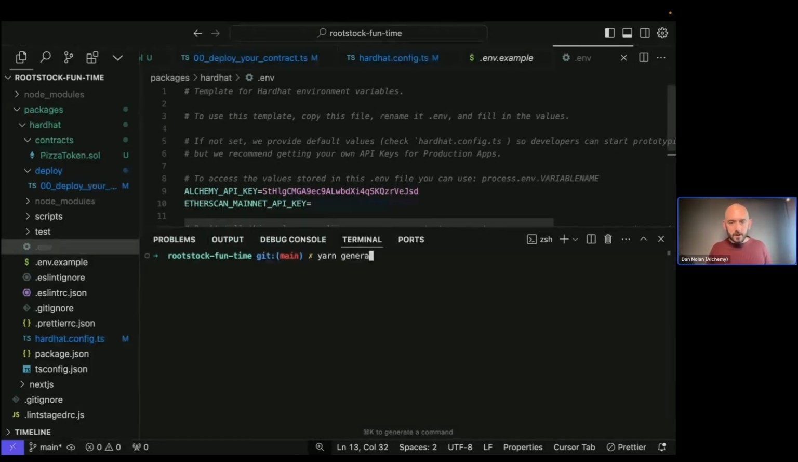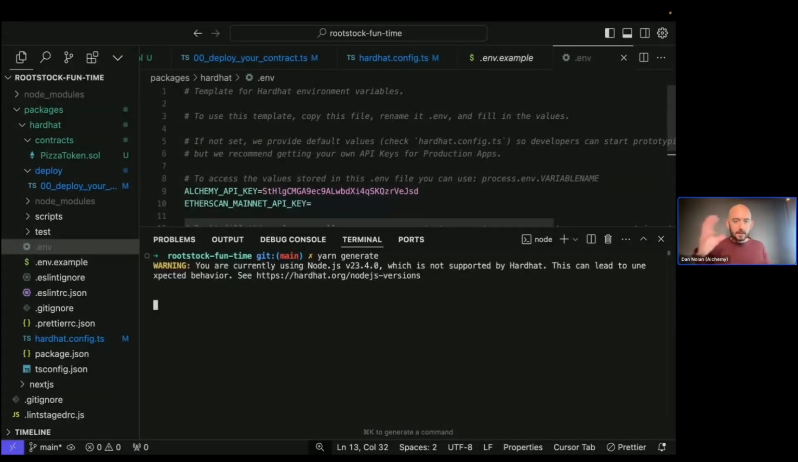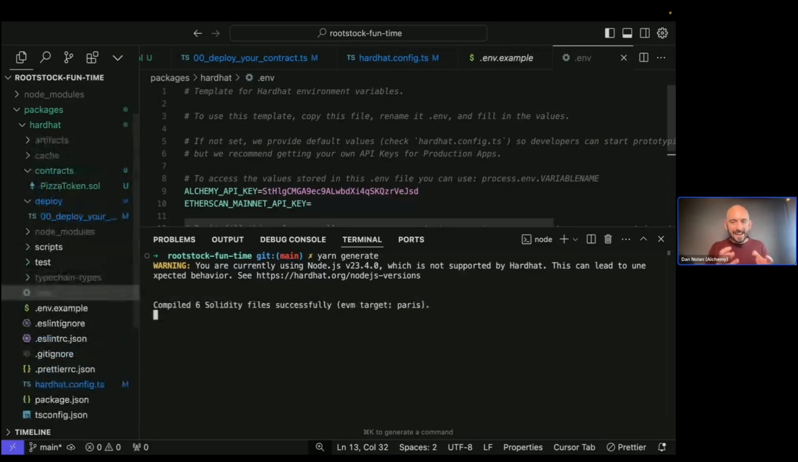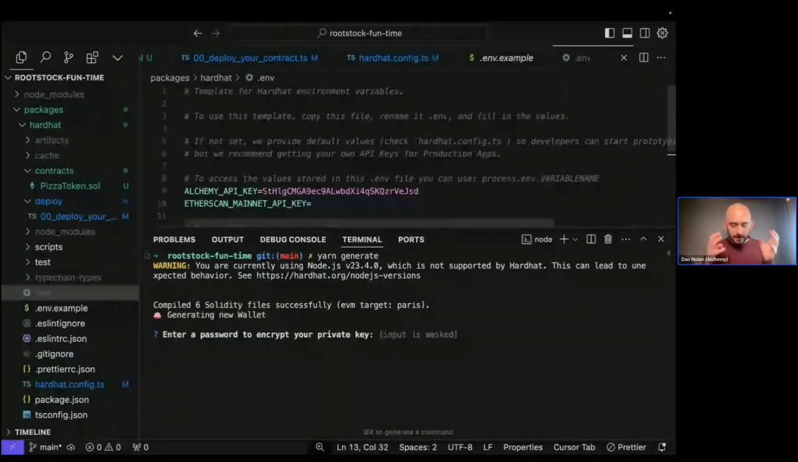We're going to call yarn generate here, which is going to allow us to generate a new account that's going to have a private key that links it to an address, so we can have an account that can have some testnet Rootstock in it so that I can deploy this contract. This is a good practice for doing your private keys locally. Even though this is just going to be for testnet, they're going to encrypt it with a password.